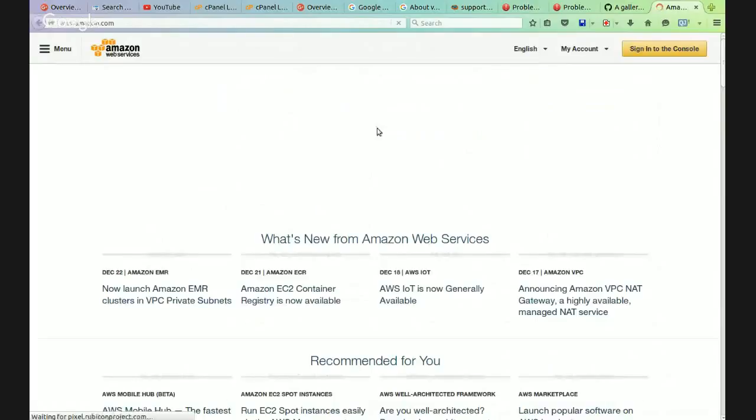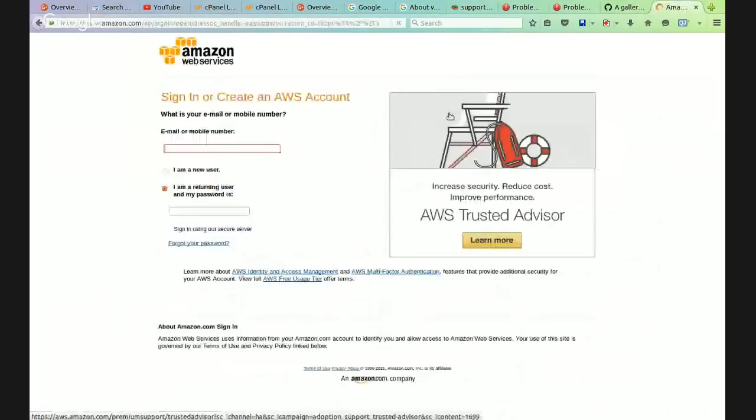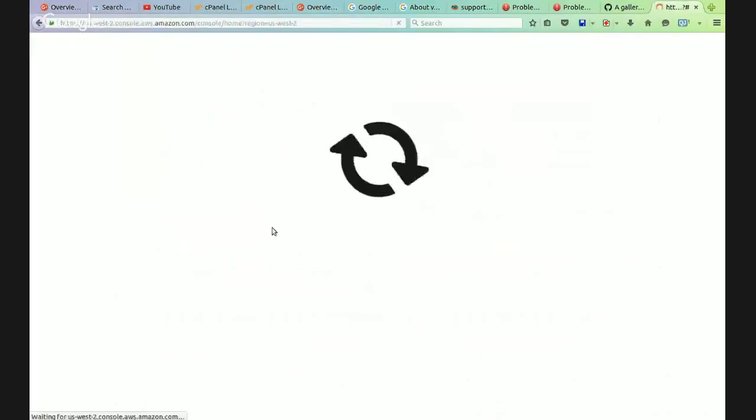I had an account under my own. You have to be careful. They have something called free tier, and if you sign up for the free tier, you'll find out that they have a lot of different ways to nickel and dime you. You'll get an instance running, and you'll forget.